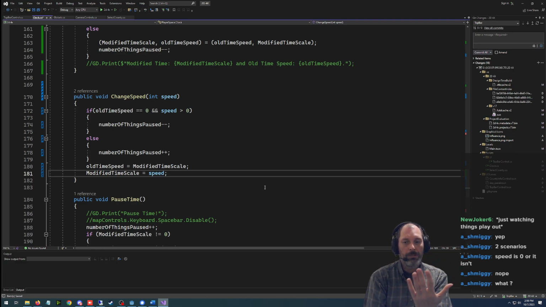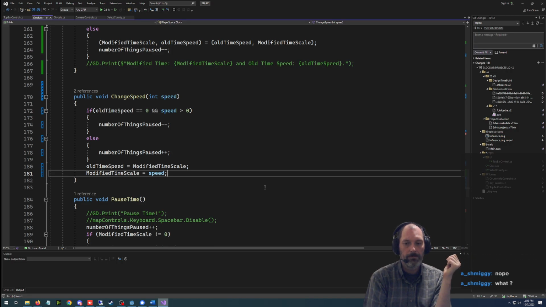So if your speed is 2 and you go to speed 4, it's still greater than 0 though, I guess. But it would not. No, that wouldn't help. So if you're at speed 2 and you go to speed 4, you don't want it to get rid of one of the number of things paused. You only want to do that when you take it off of 0. You know what I mean?